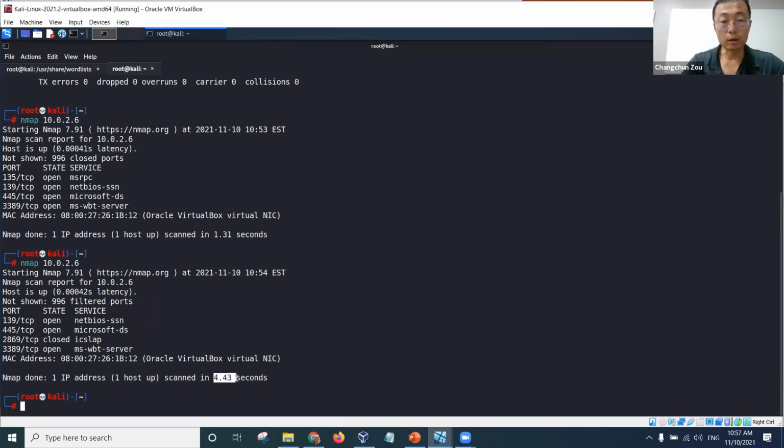And also it takes longer. This is 4 seconds, and this is just 1.30 seconds. Because if Windows gives a response for every TCP SYN connection, Nmap knows immediately the status of that port. On the other hand, here Nmap needs to wait for the timeout for that TCP connection request to know that the port has been blocked. So that's why it takes a longer time to do this scan.